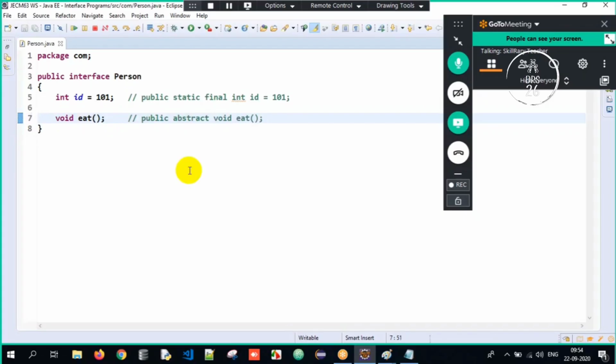Got it? In an interface, can we have variables? Your answer is yes, but they are implicitly public, static and final. Can an interface have methods? Yes, only abstract methods, and those methods are automatically public and abstract. And we know how to create an interface. It's almost similar to a class: class name here, interface name there. That's it.